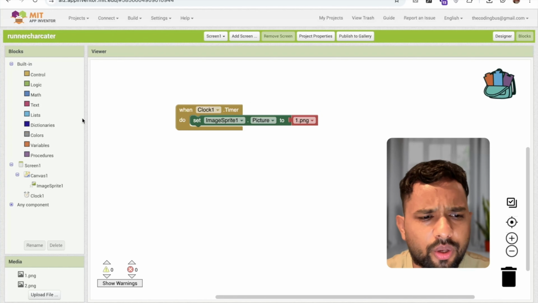I'm going to use simple condition logic here. So, control, if, like this. And I'm going to make a simple logic. If the image sprite dot picture is equal to 1.png, then set that picture to 2.png like this. And I'm going to make the default the first one. So I'm going to just make it picture one. That is done.